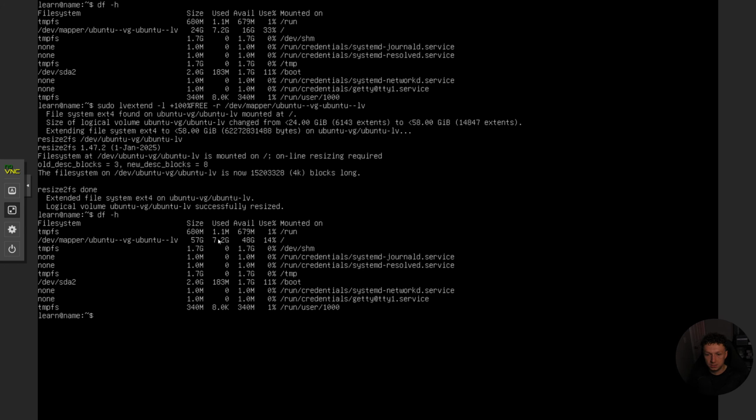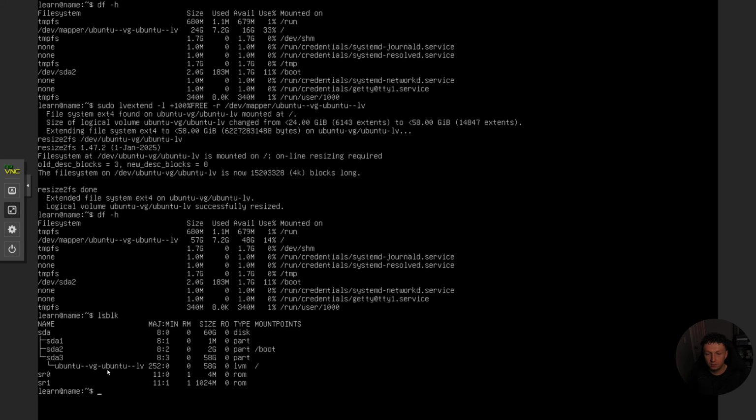And now we can see that we have the size of 57 gigs, 7 gigs are used, and available 48. So if we look at the previous command, available was 16 gigs, now we have 48 gigs available for you. So that's how you're going to do it. You can also use lsblk if you like how that looks, and you can see that now our sda drive is 58 gigs.